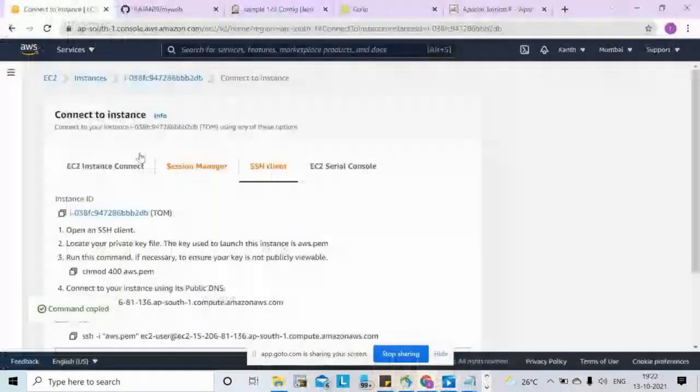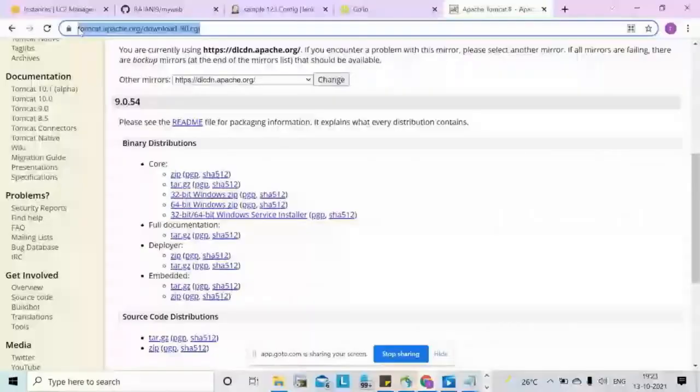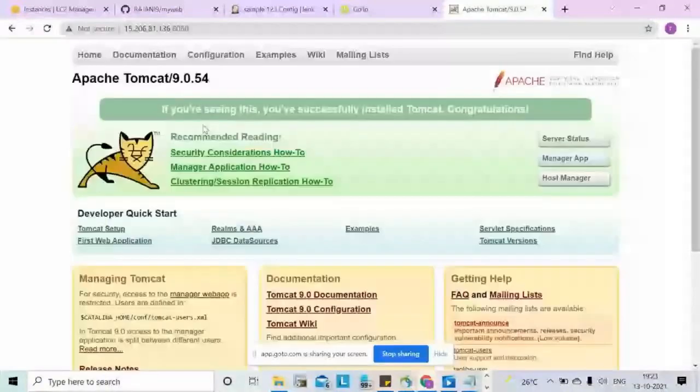So I'll go here. For Tomcat, I'll select the IP address, I'll give it here and go to 8080. I got this page, the Tomcat server page. You haven't added any web.xml or server.xml file, nothing. You edited only context.xml and one more file, right? Yeah, tomcat-users.xml.